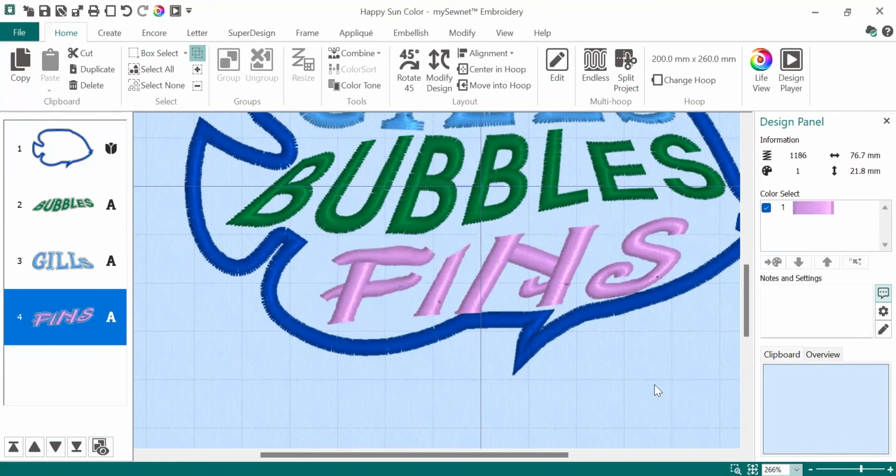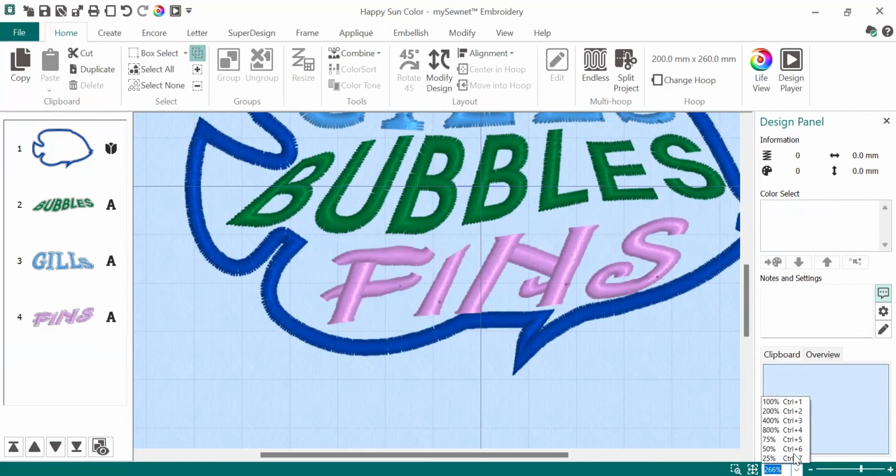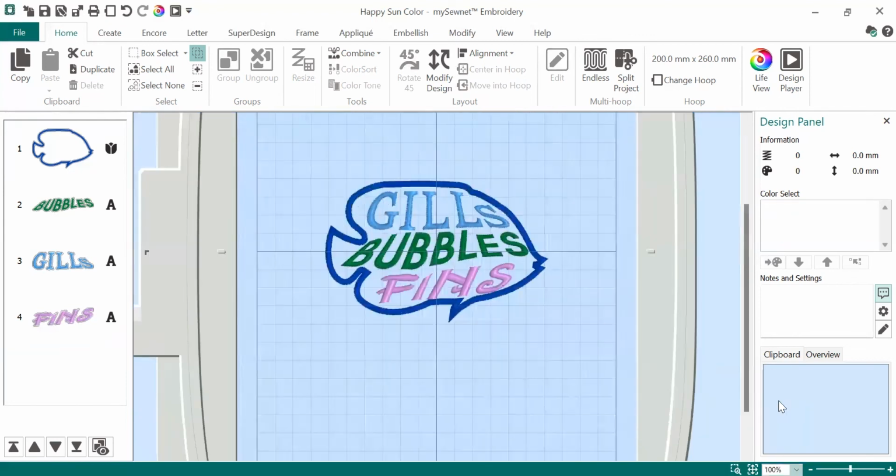All right. So now I'm going to put this back down to 100% so you can see what we've done. As you can see, I've taken the fish, filled him with some words that describe him, and have a word sculpt. Kind of nifty. Give it a try. I think you might like it.